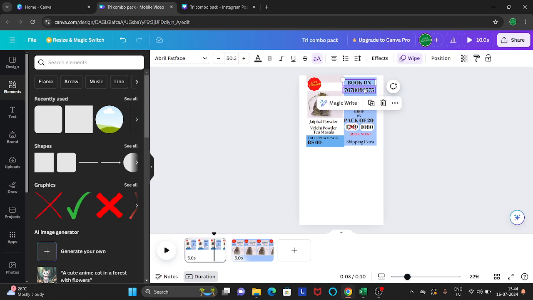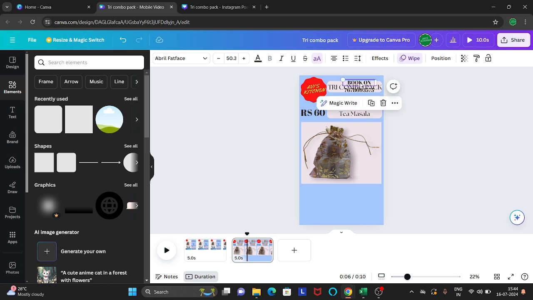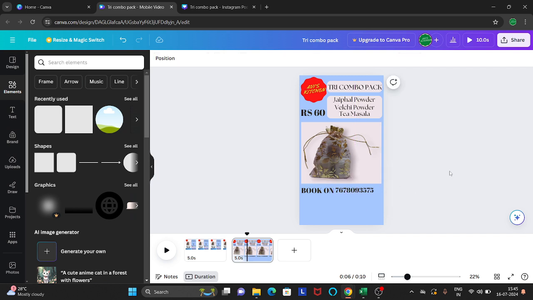So let's take book now and the number, and here is the text. So let's first do one thing: we will group this text so that we can just move it simultaneously. Let's ungroup it now so we can arrange it the way we want. We can just put it this way somewhat. It's however you like to keep this text. You can keep the number up, you can keep the number down, wherever you want to keep it.